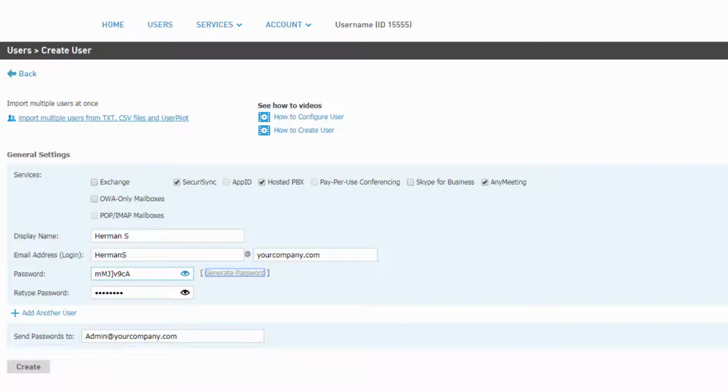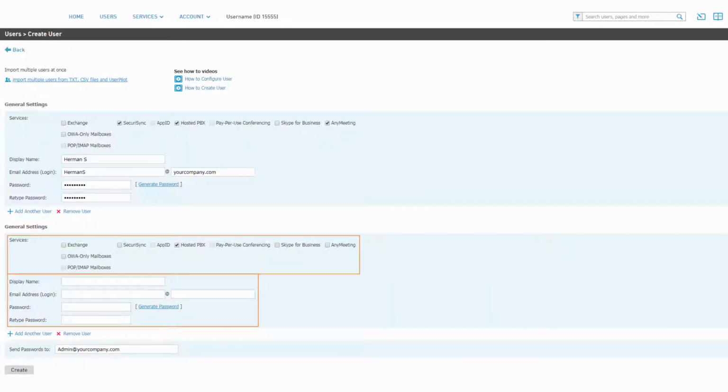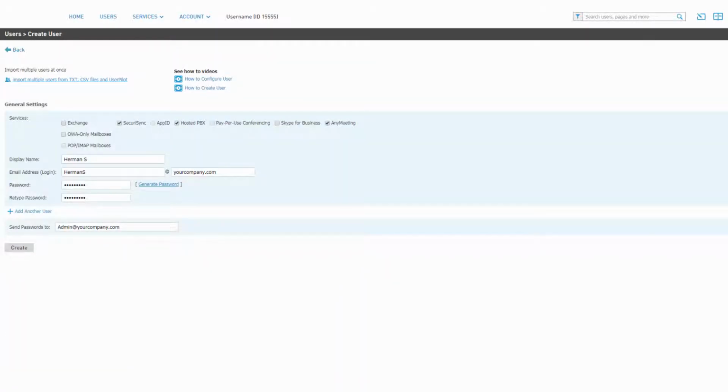You can click Generate Password if you'd like the system to automatically create a strong password. If you would like to add more than one user, you can click the Add Another User link and again select a service and add their identifying information. You have the option of sending an email containing the user login and password to a different email recipient. By default, this will use the primary email address of the administrator creating the user.